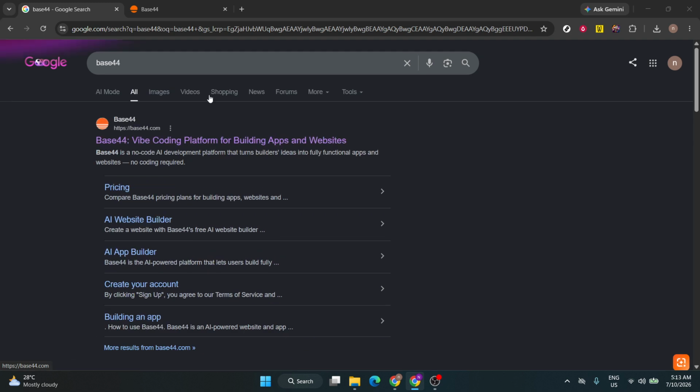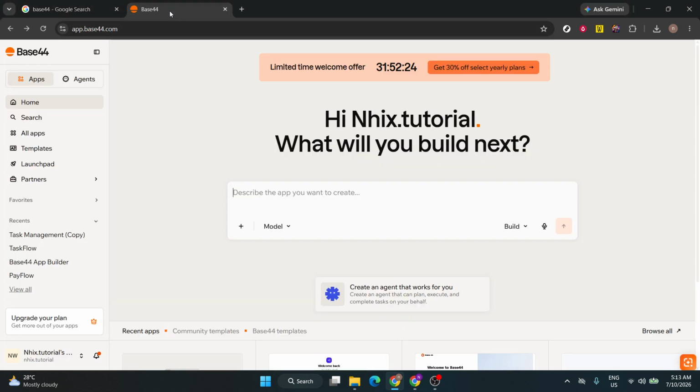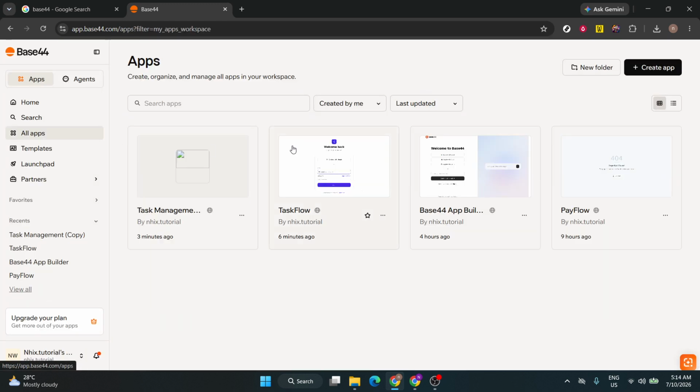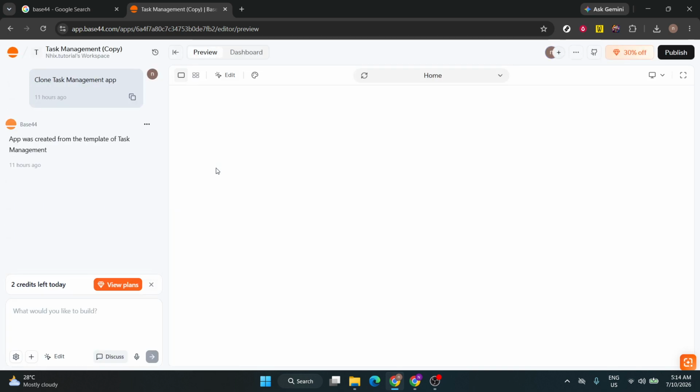Once you're there, open your project files so you can access the app you want to publish. Make sure you choose the correct project before moving on, especially if you have multiple apps in your workspace. After you're inside the project, take a moment to confirm that everything looks right and that you're in the correct environment. This helps avoid deploying the wrong app by mistake.